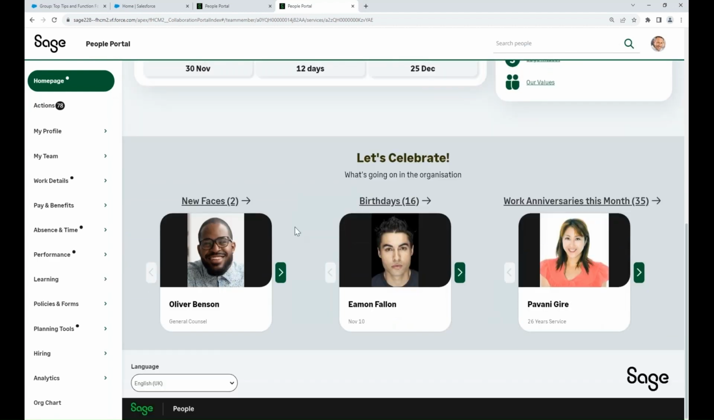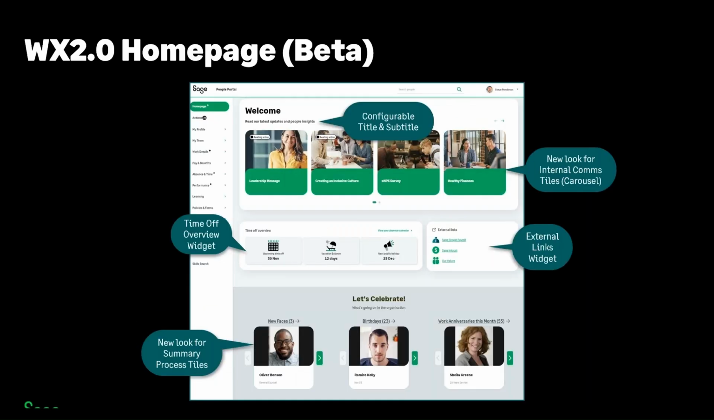So the last part we've got is the new look and feel of the summary processes. This is where you've got your starters, your birthdays, your work anniversaries. You could show team members with recognition here. And it's pretty similar to how it was before, but it's just a new look and feel. So hopefully that makes sense. I'm just going to jump back to my slides. Again, show you the overview of what's changed on the WX homepage.